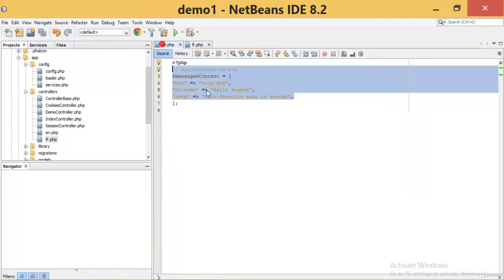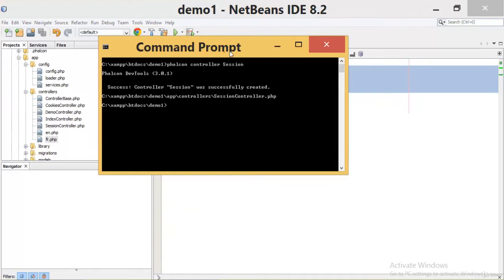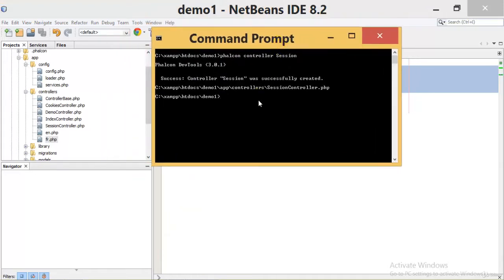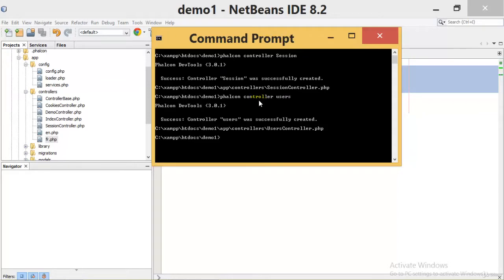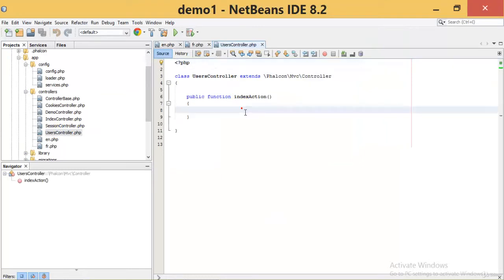So let's start off with creating a controller and how we get a visualization of this message, how it is displayed, and how localization can be possible with the help of the Phalcon framework. First of all, let's start with creating a particular controller. So that is Phalcon controller, and the name of the controller is, for example, users. So the users controller has been created successfully.